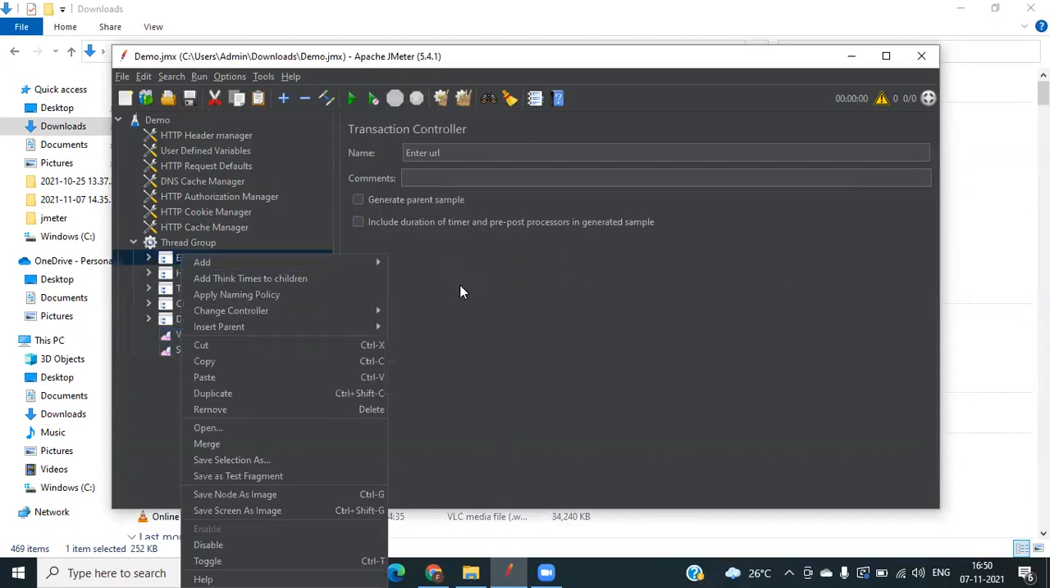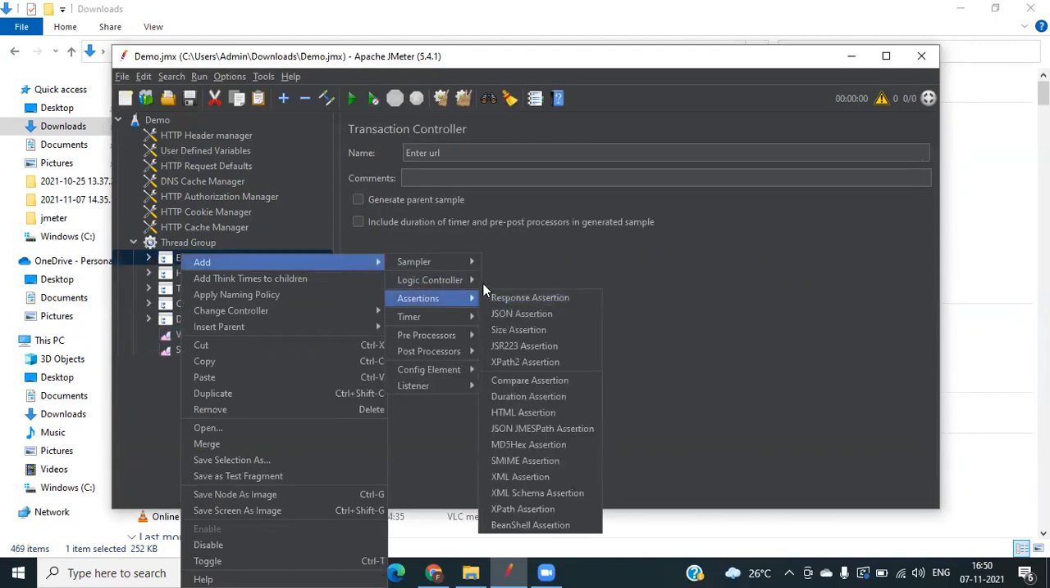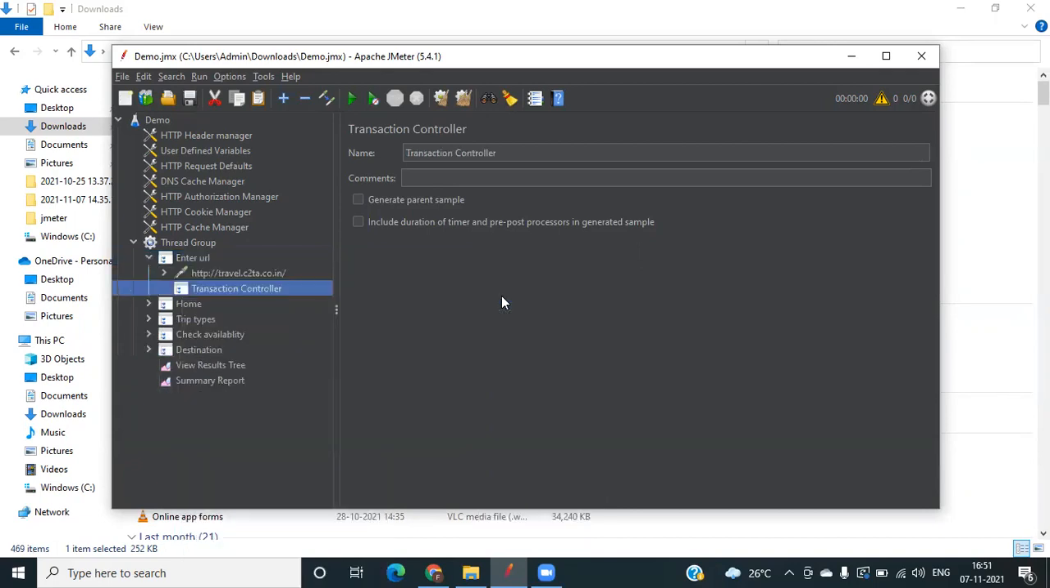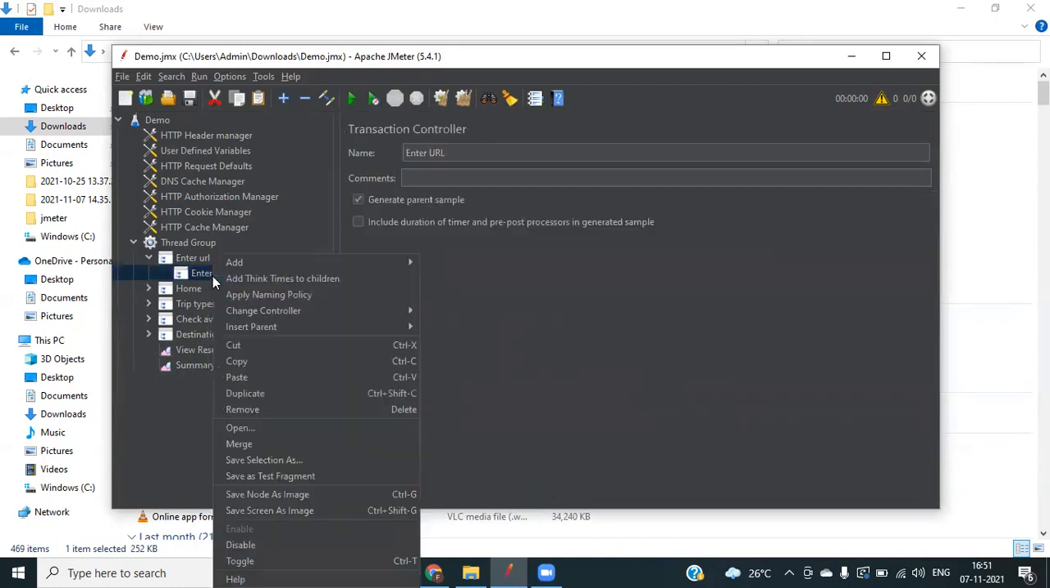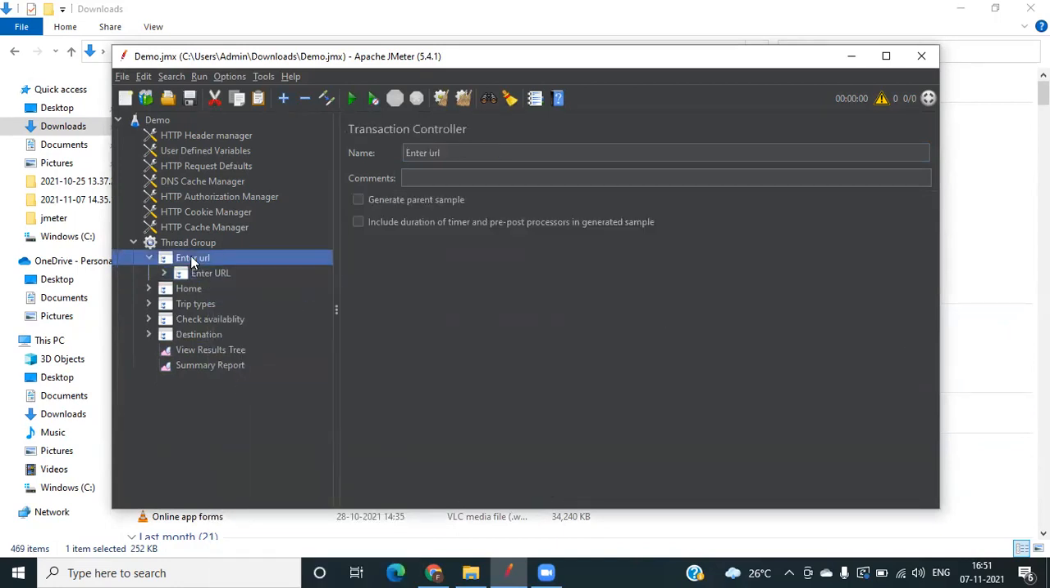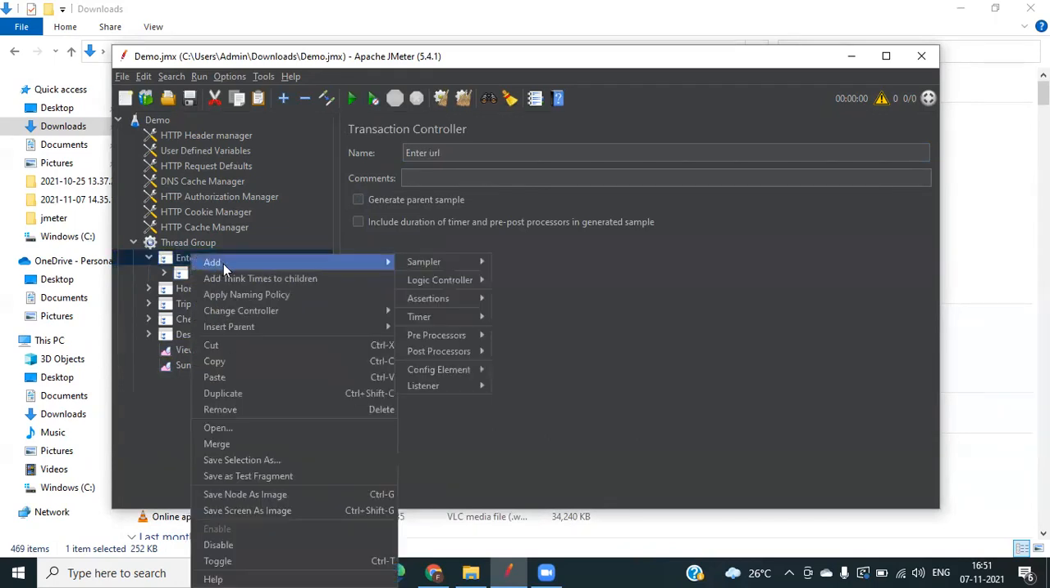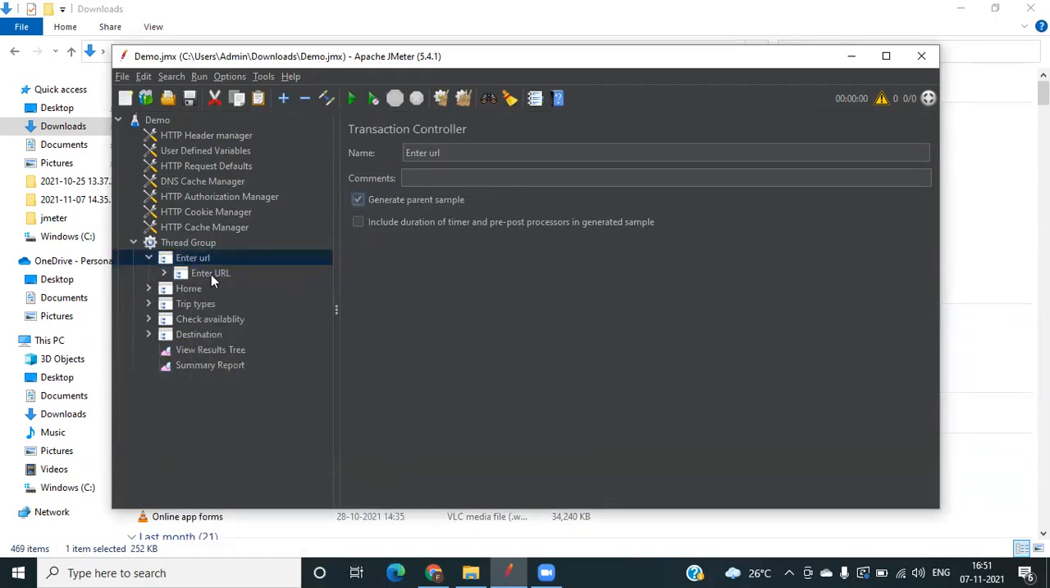I should click here and go to add. I should go to logical controller. Then I should click transaction controller. After clicking that, I should rename this one. Okay, I click this. After this one, I click this one. Then I copy the endpoint which is recorded, cut it, and paste it here. Then I go here and click generate parent sample. So all the children should then be associated with the parent.